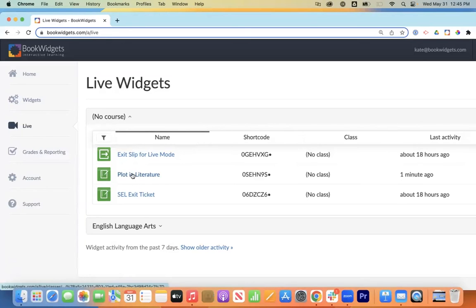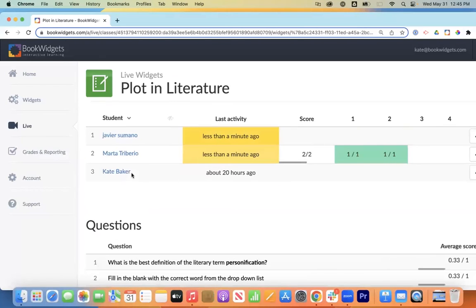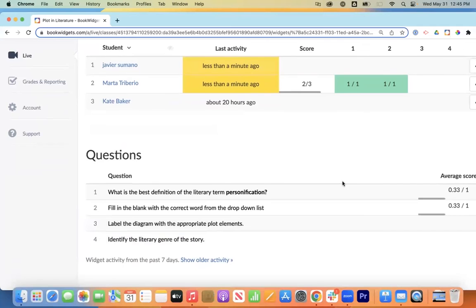So for those of you, I can pop in here. Oh, Marta, thank you, Javier. Thank you. So I can see less than a minute ago that both of you were working. And then I can see where you're at. So good job, Marta, answering the 2 questions. So I can see on a high level, looking at it from the question side, who's doing what.